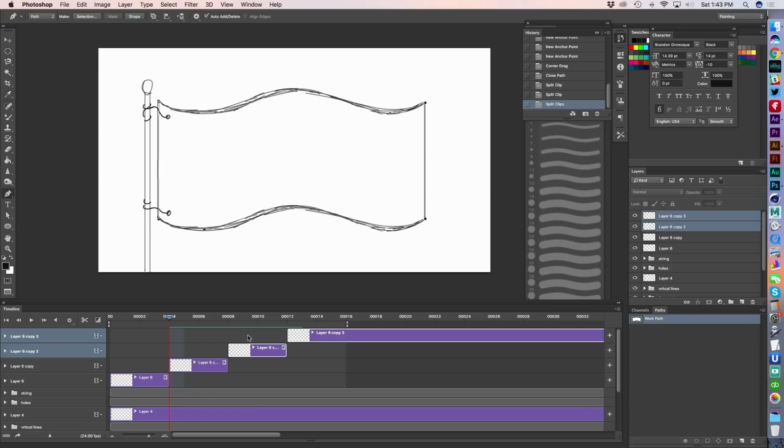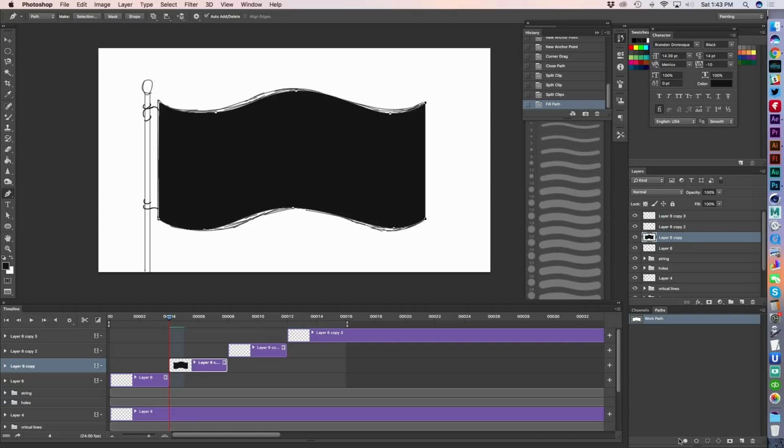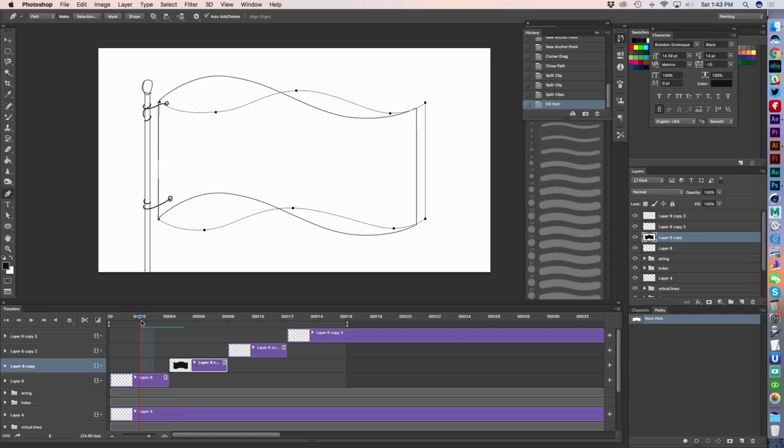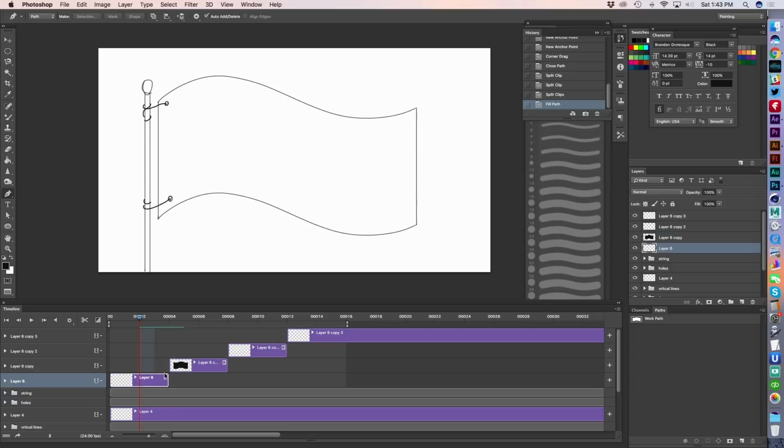So on this work path, if you see on this bottom right-hand corner, I've got the paths panel open. At the very bottom of this panel, if I have a layer selected, I'm just going to hit the fill button, and that's going to give me a totally black fill on that work path. So now I've got that pose in there. I'm going to deselect the work path, and then quickly do it again.